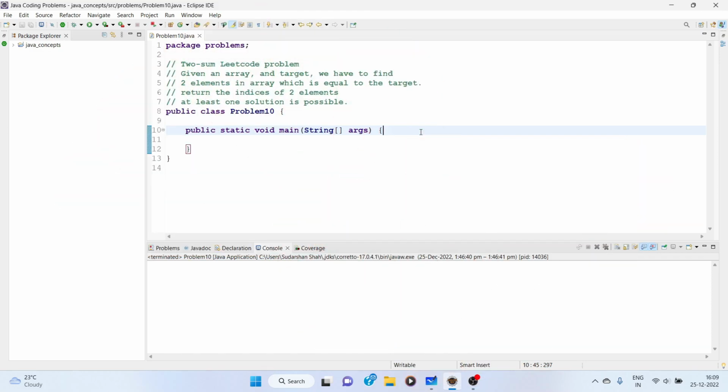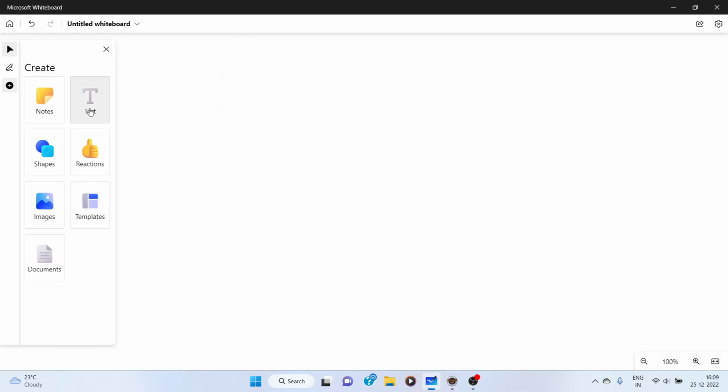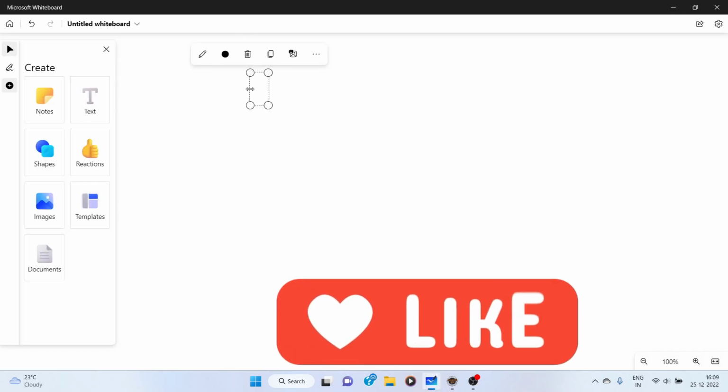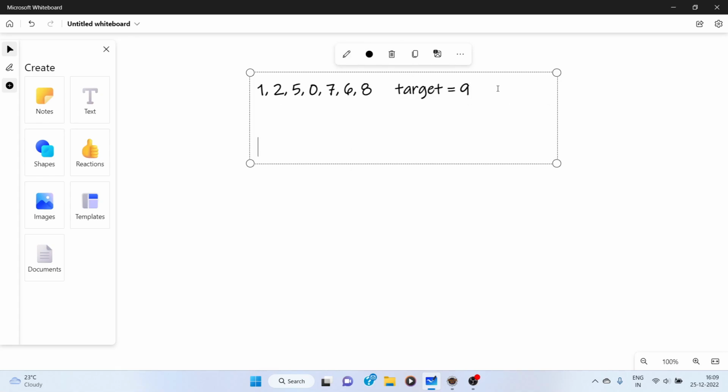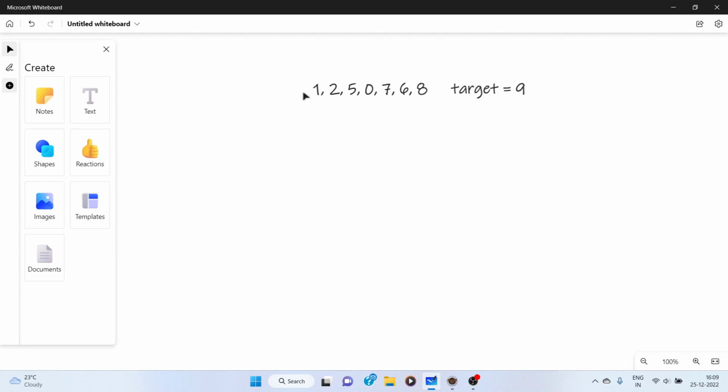So let's understand this problem and try to find an efficient and optimized solution for it. Let's take an array. Suppose our array is 1 2 5 0 7 6 8. I've just created a random array. And our target number is 9. So our target number is 9 and this is our array.